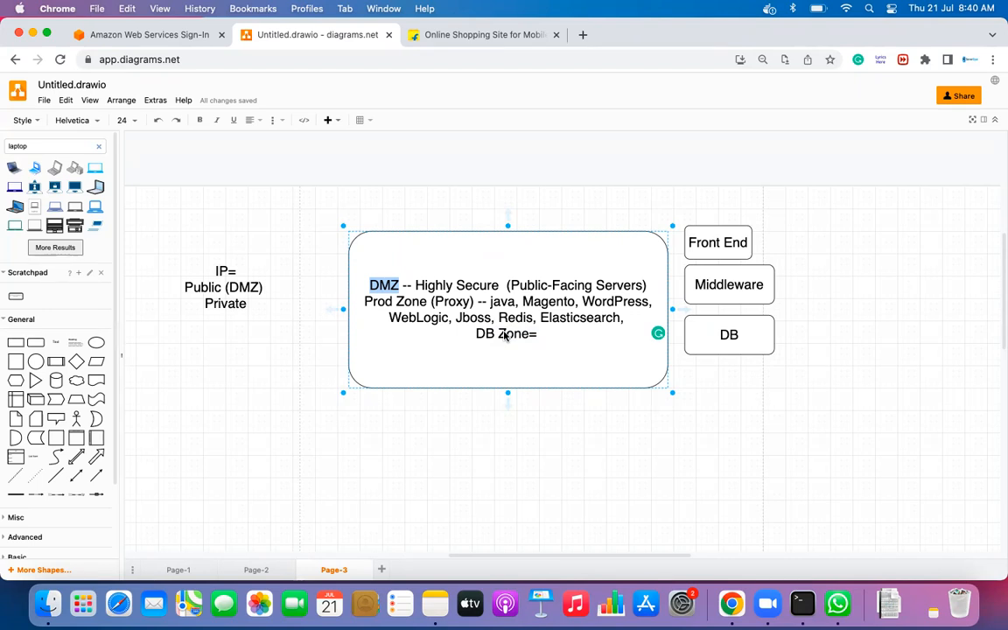Yes, I have a question, John. Please go ahead. So in this architecture design, why not put your proxy behind your DMZ and then your prod servers behind your proxy, instead of each one of them having their own zones? Yes, a very beautiful question you asked.